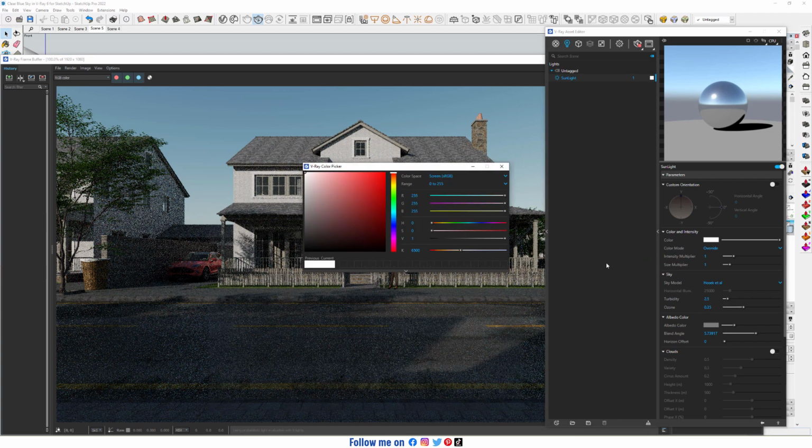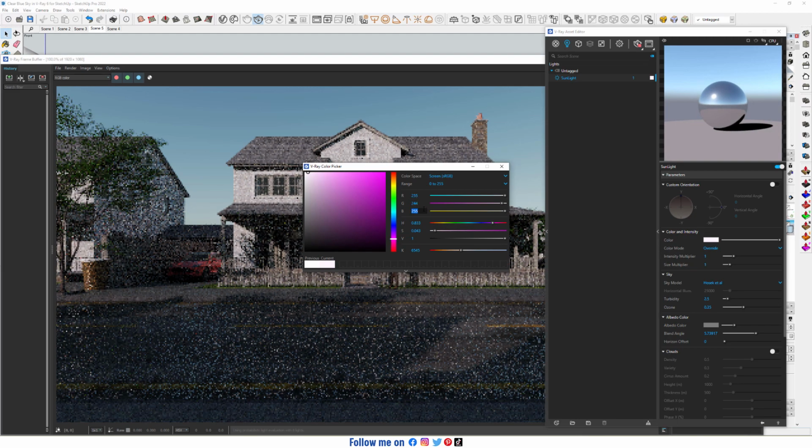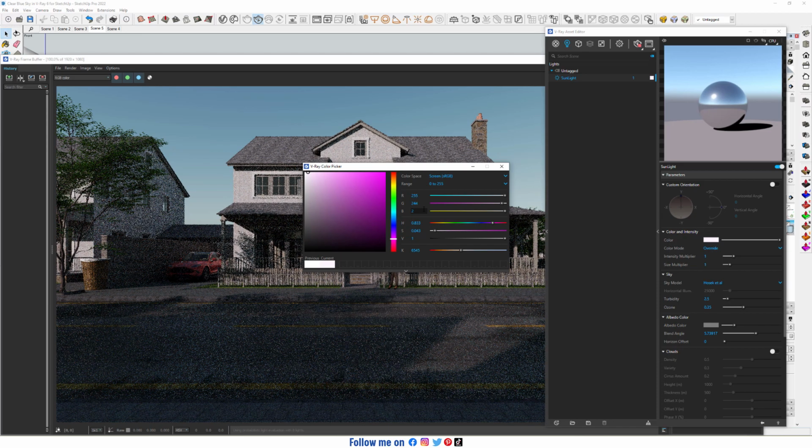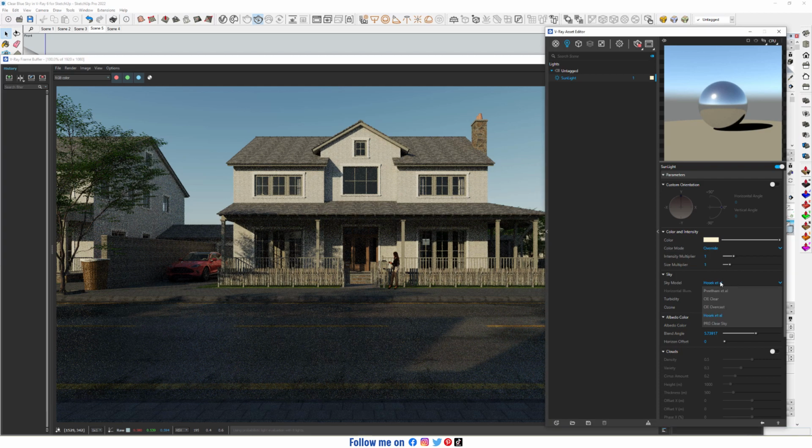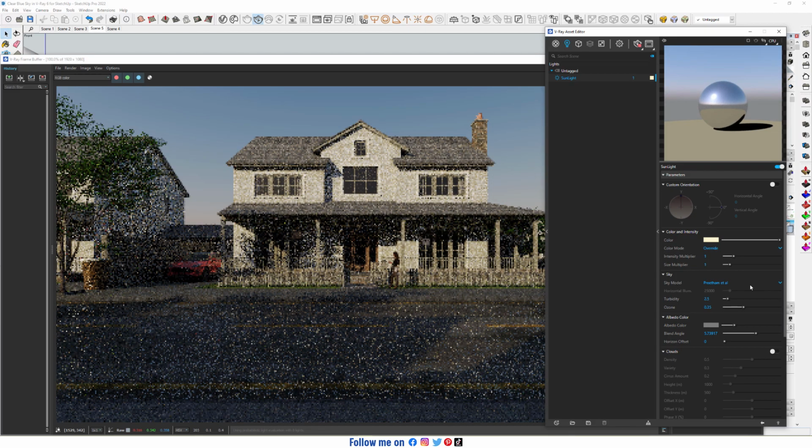Change the color of the sun to 255 in red, 244 in green, and 208 in blue. Okay. Change sky model to Preetham et al.